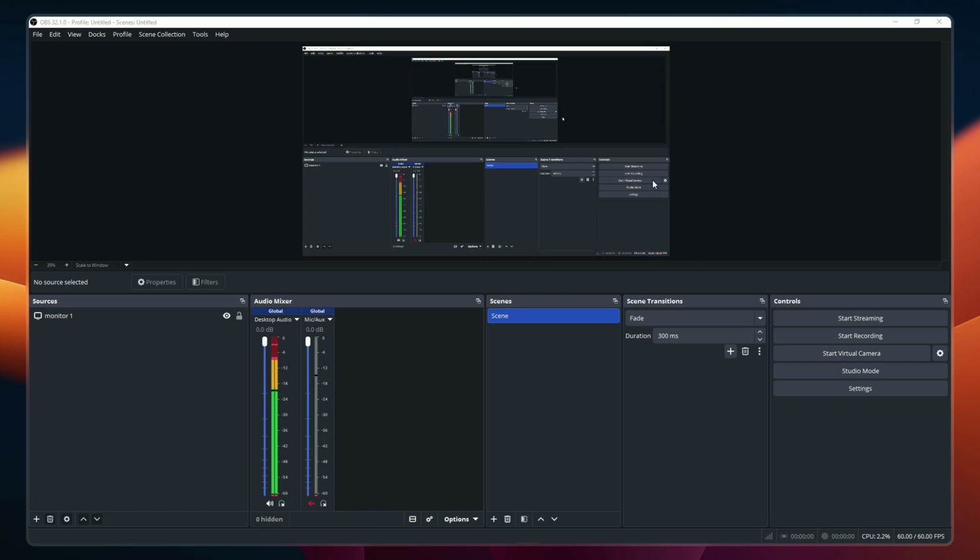Hey everyone, today I'm going to show you how to fix echo in OBS Studio. This is a common issue that happens when multiple audio sources are capturing the same sound, and I'll walk you through exactly how to resolve it. So let's get started with this quick tutorial.